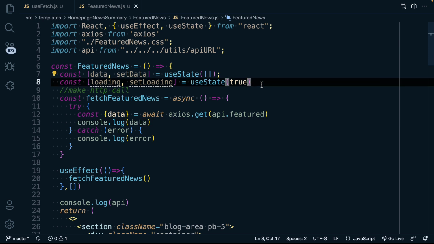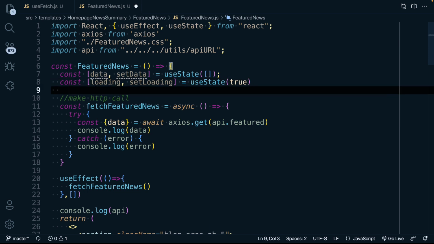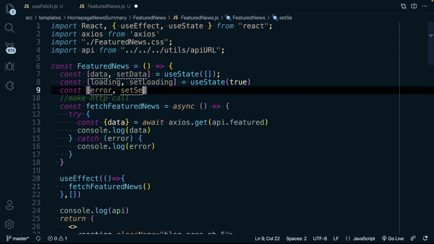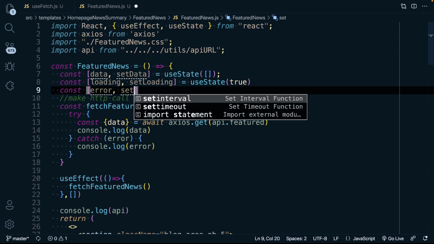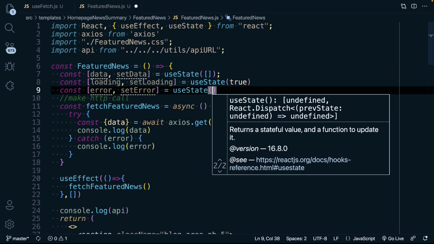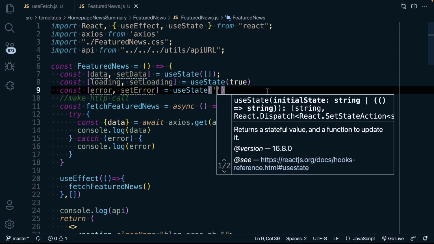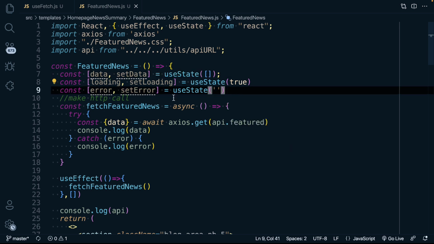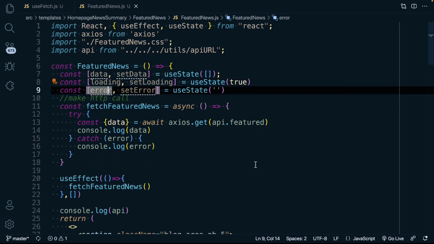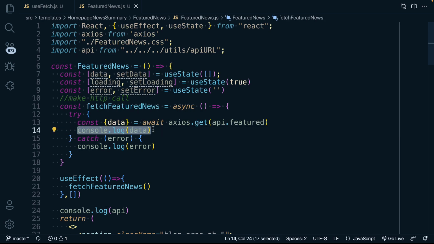All right. Cool. So next one is, let's also handle the error. So error here, and then setError is equal to useState. And for this useState, for the error, for now, is empty. Okay, cool. So here, we need to update this data and the loading and the error. And where can we do that? For the actual data here, we need to update when you get back the result.